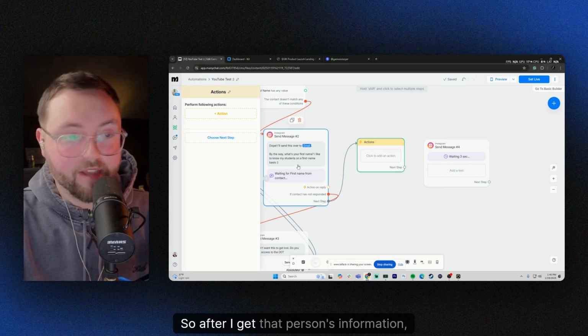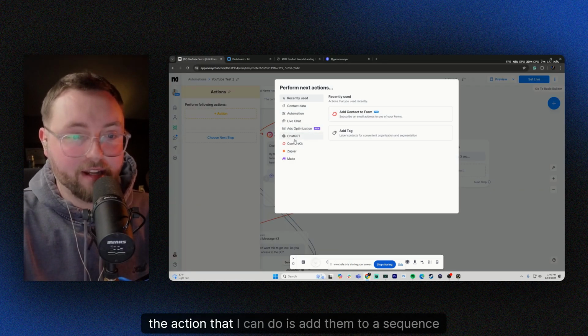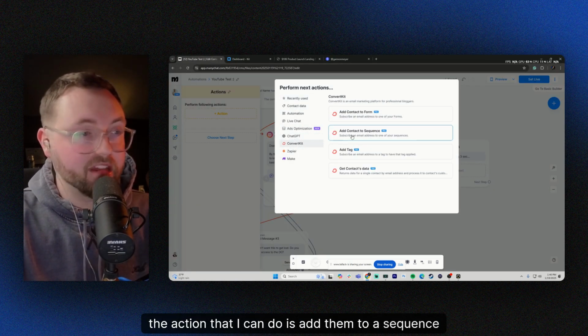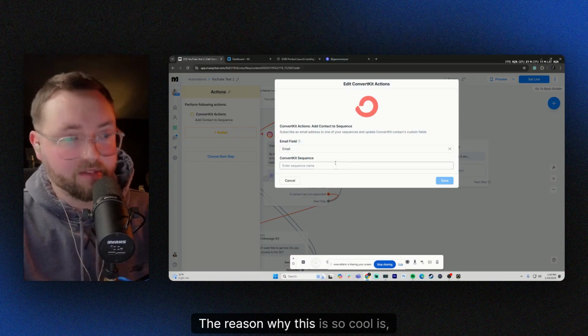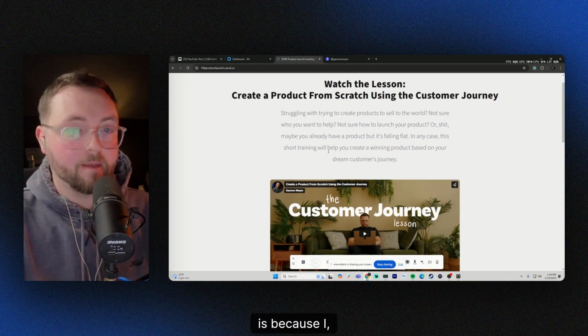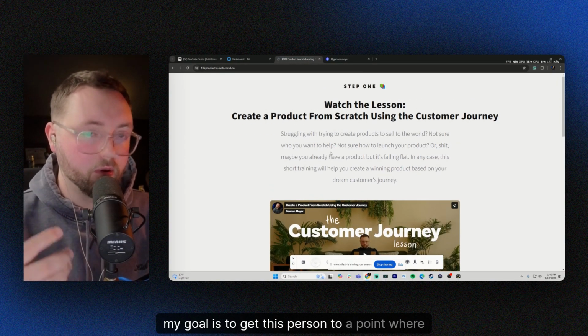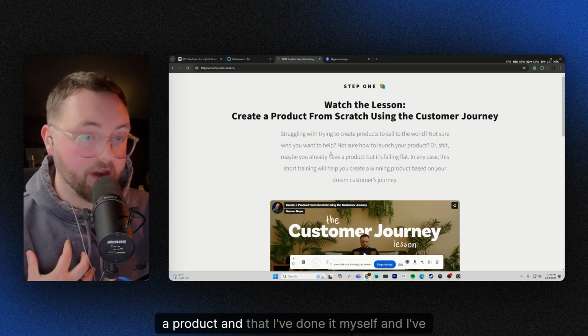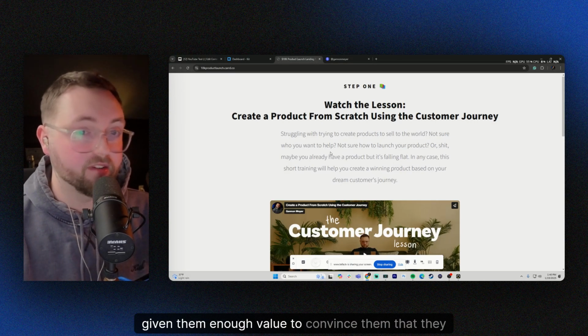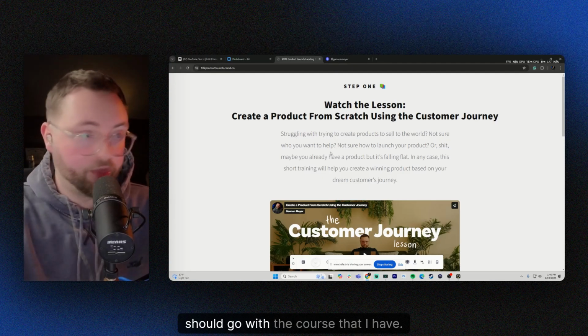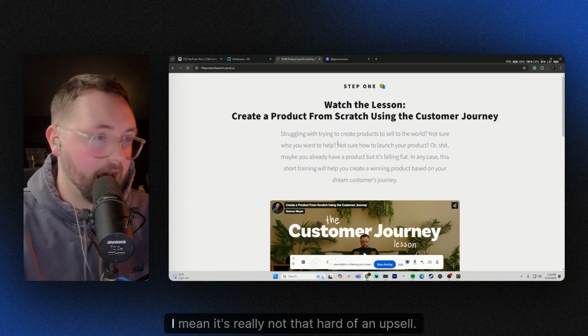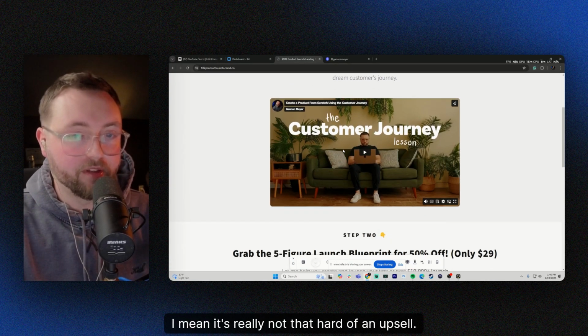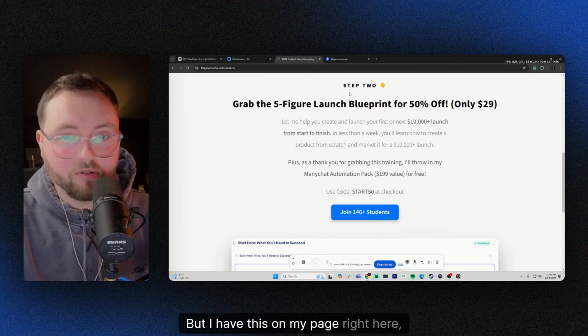So after I get that person's information, the action that I can do is add them to a sequence within Kit. The reason why this is so cool is because my goal is to get this person to a point where they trust that I'm the person to help them launch a product, and that I've done it myself, and I've given them enough value to convince them that they should go with the course that I have. It's $60. I mean, it's really not that hard of an upsell. But I have this on my page right here, right?